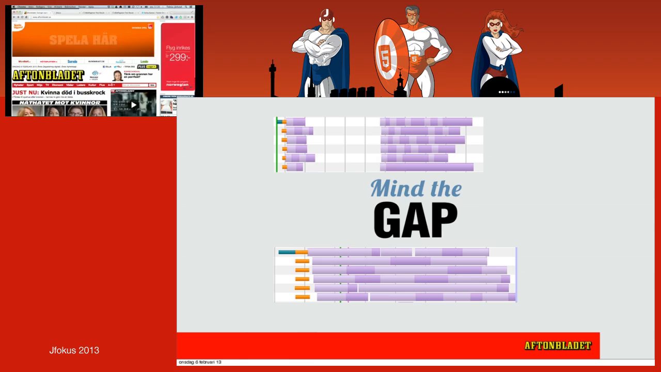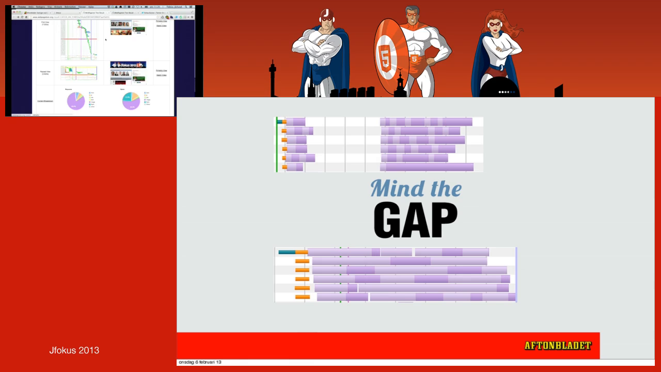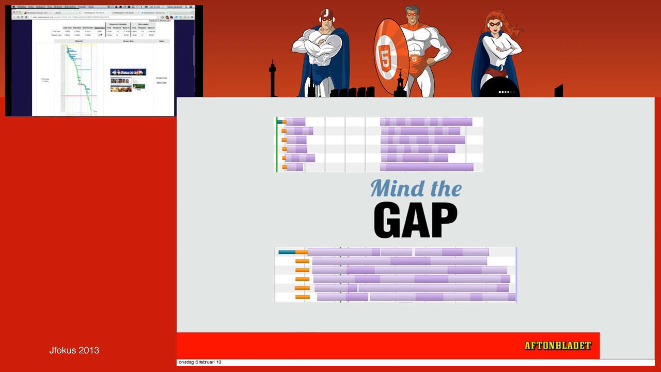So just a quick look at that WebPagetest result for the JFocus page. It's actually not that bad. You can see it's a steep waterfall. It loads a lot of images. Probably you could sprite some of these images to get it a little shorter, but it's not horrible.